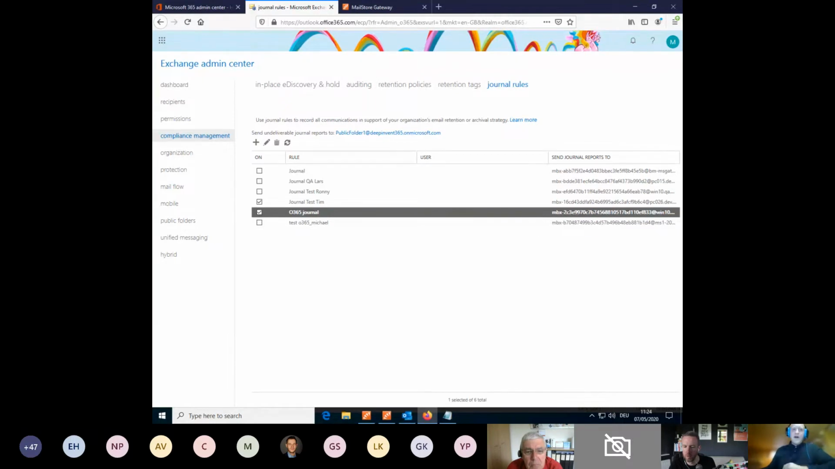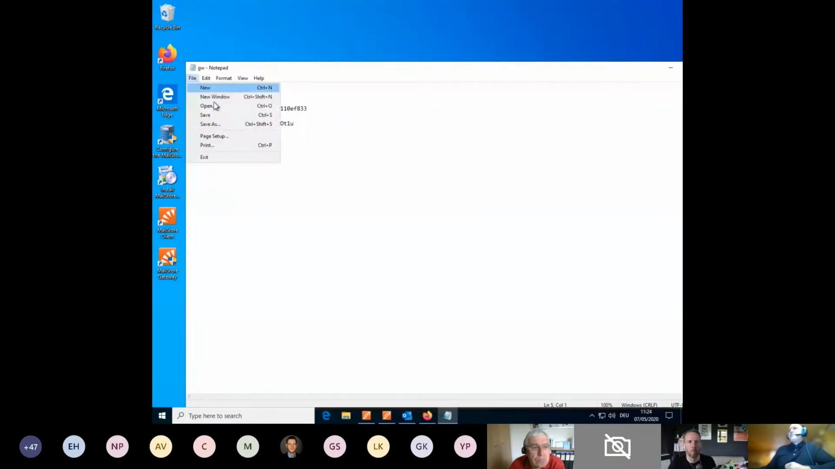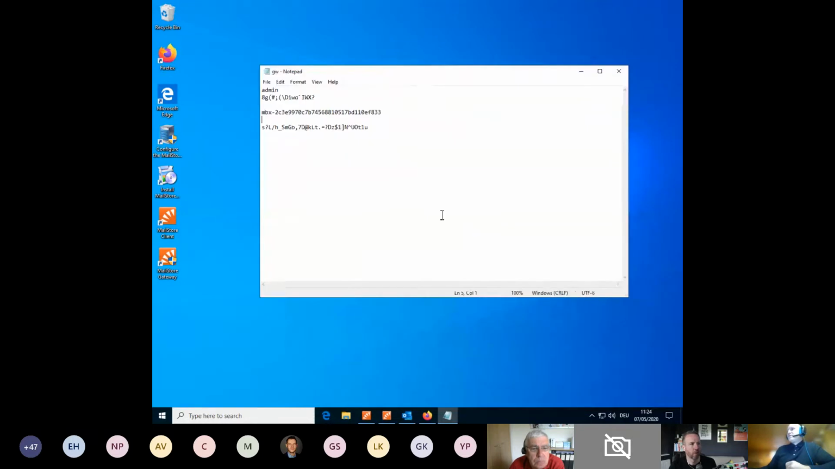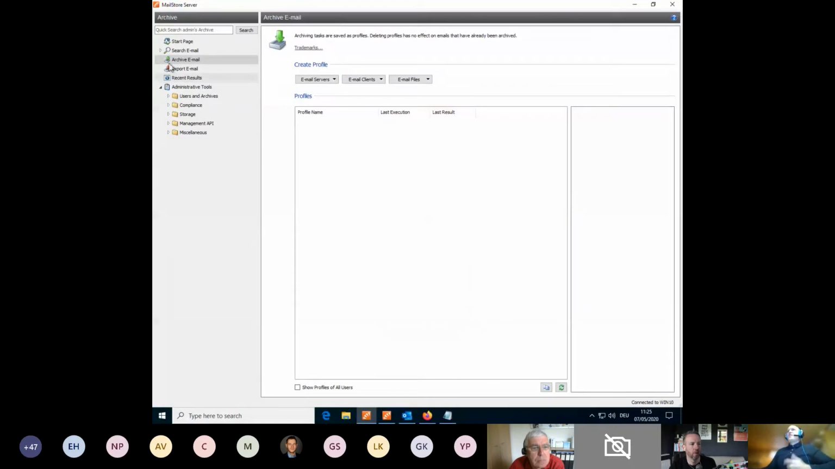And now we have done this step for creating this journal mailbox, and we will now come to the MailStore server, where we can finally archive this journal mailbox. So these are the steps so far. I will go back to the desktop. So I'm logged into MailStore server.